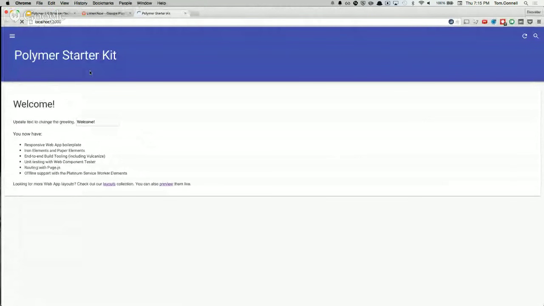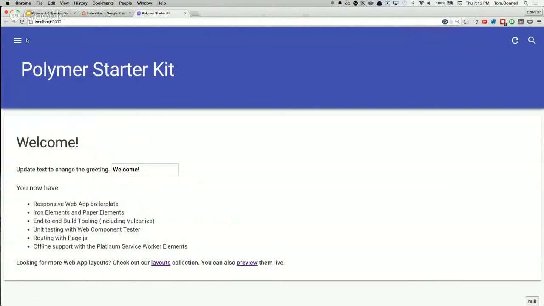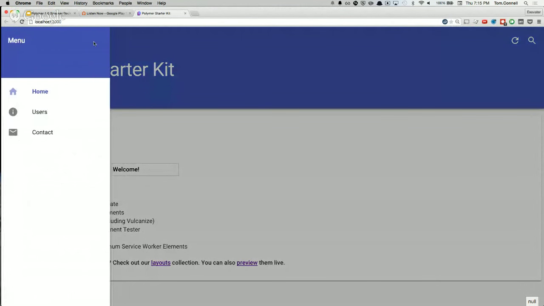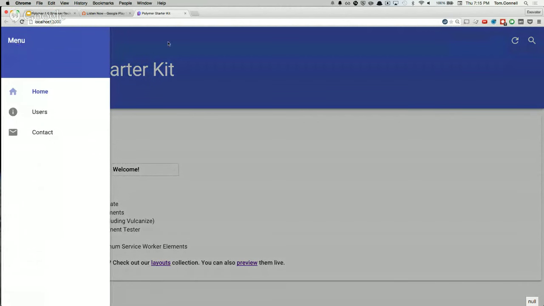So this is what the application looks like from the get-go. It's pretty boring, right? But it's got material design. It's got the little, it used to be called hot dog menu, but I guess it's hamburger menu now. I can't keep up with these things.